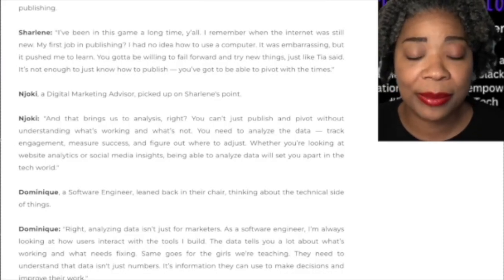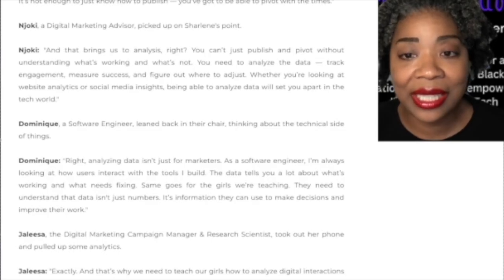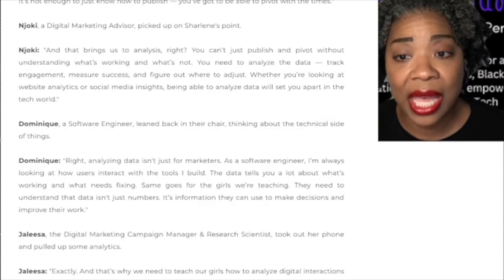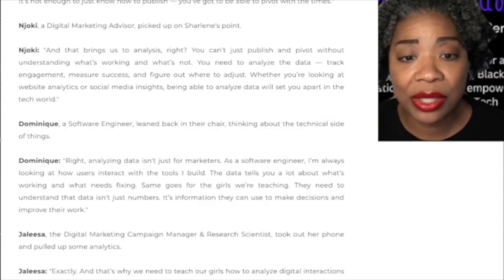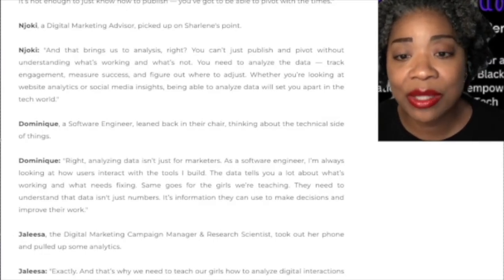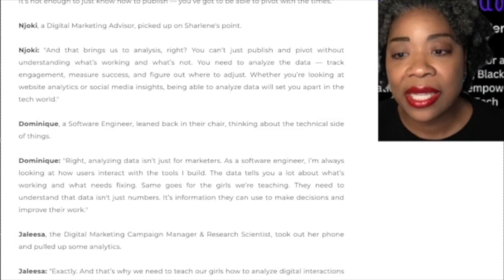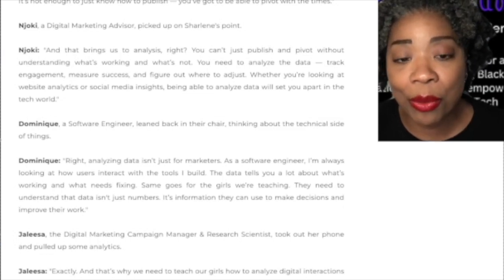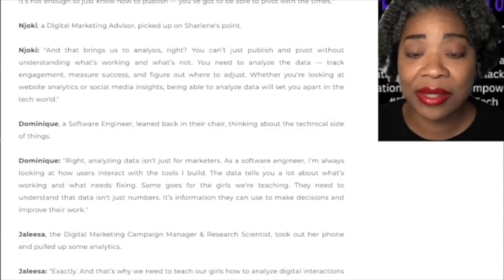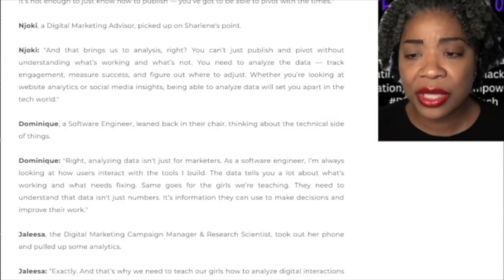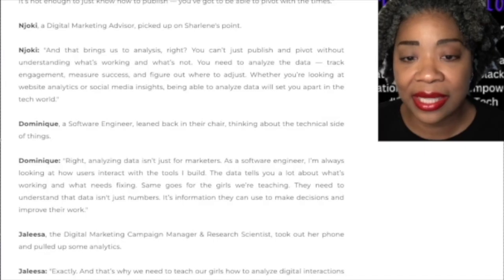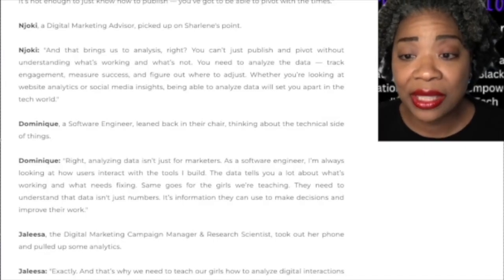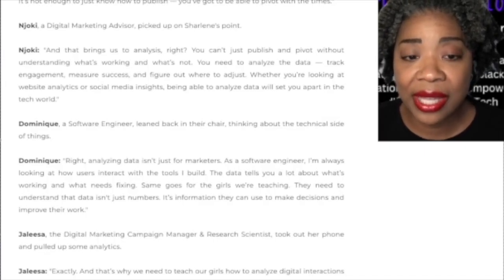Dominique, a software engineer, leaned back in her chair, thinking about the technical side of things. Dominique: Right. Analyzing data isn't just for marketers. As a software engineer, I'm always looking at how users interact with the tools I build. The data tells you a lot about what's working and what needs fixing. Same goes for the girls we're teaching. They need to understand that data isn't just numbers, it's information they can use to make decisions and improve their work.